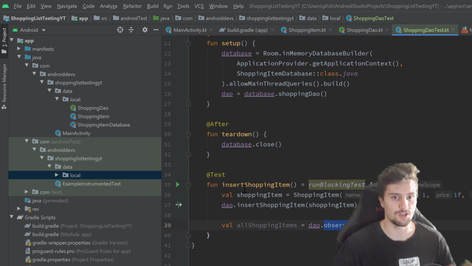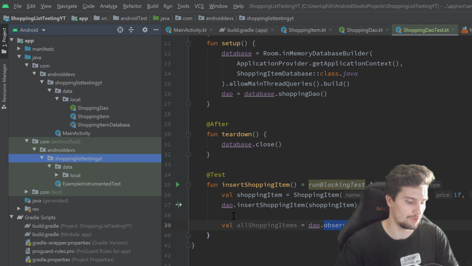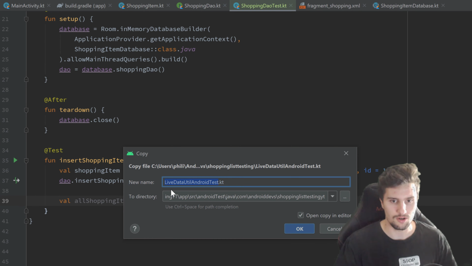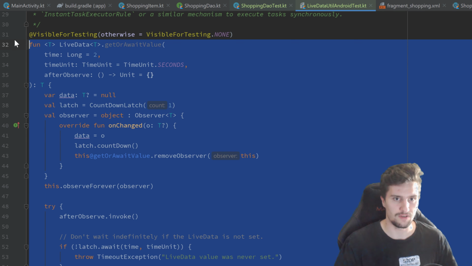That's not a class, that's just a plain Kotlin file with a function. I will just paste this inside of this project here. You can get this in the description from my GitHub repository. So I will explain what it does, but I don't see any reason in implementing it here on our own, because you can just reuse this class for every one of your projects. Just copy and paste. And we will paste that actually in our root package here of the Android test directory. So that will be called live data util Android test. Press OK here, and you can see I'm talking about this function here.